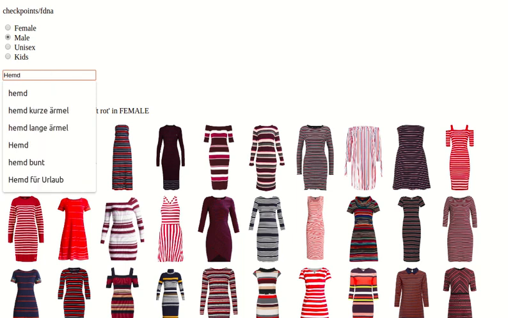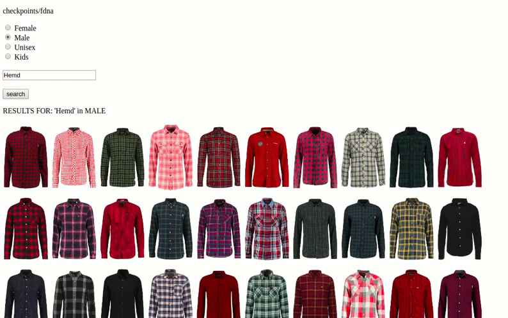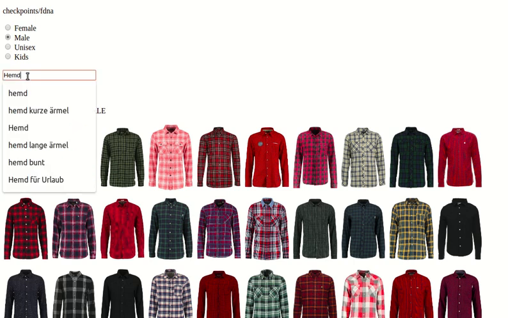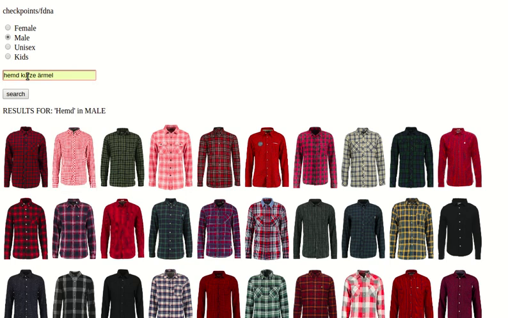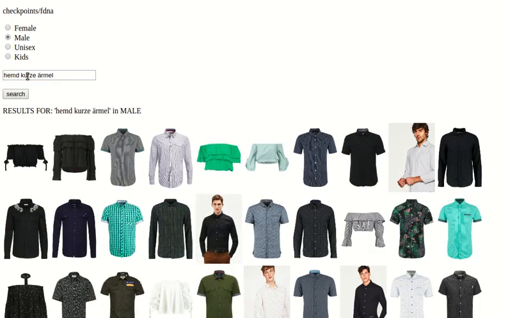Yes, so maybe to go into even more complex queries, let's go into the domain of shirts, which is Hemd in German. And what we notice is that a lot of the shirts that we see here actually have long sleeves. So maybe you want to have a shirt with short sleeves, which is this query. And what we can see here is that the results have changed, and in fact a few of these shirts are short sleeves, but not all of them. So the approach struggles to interpret this query.